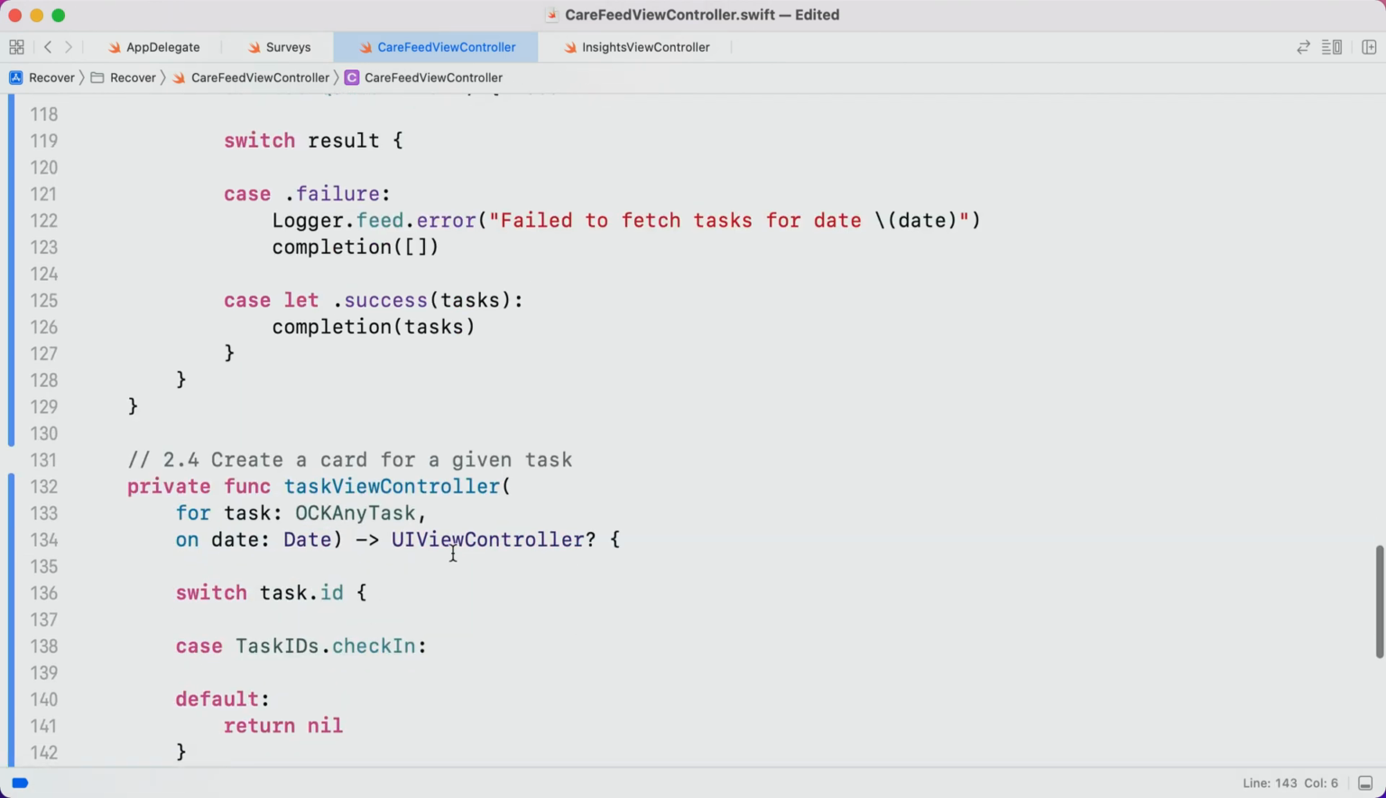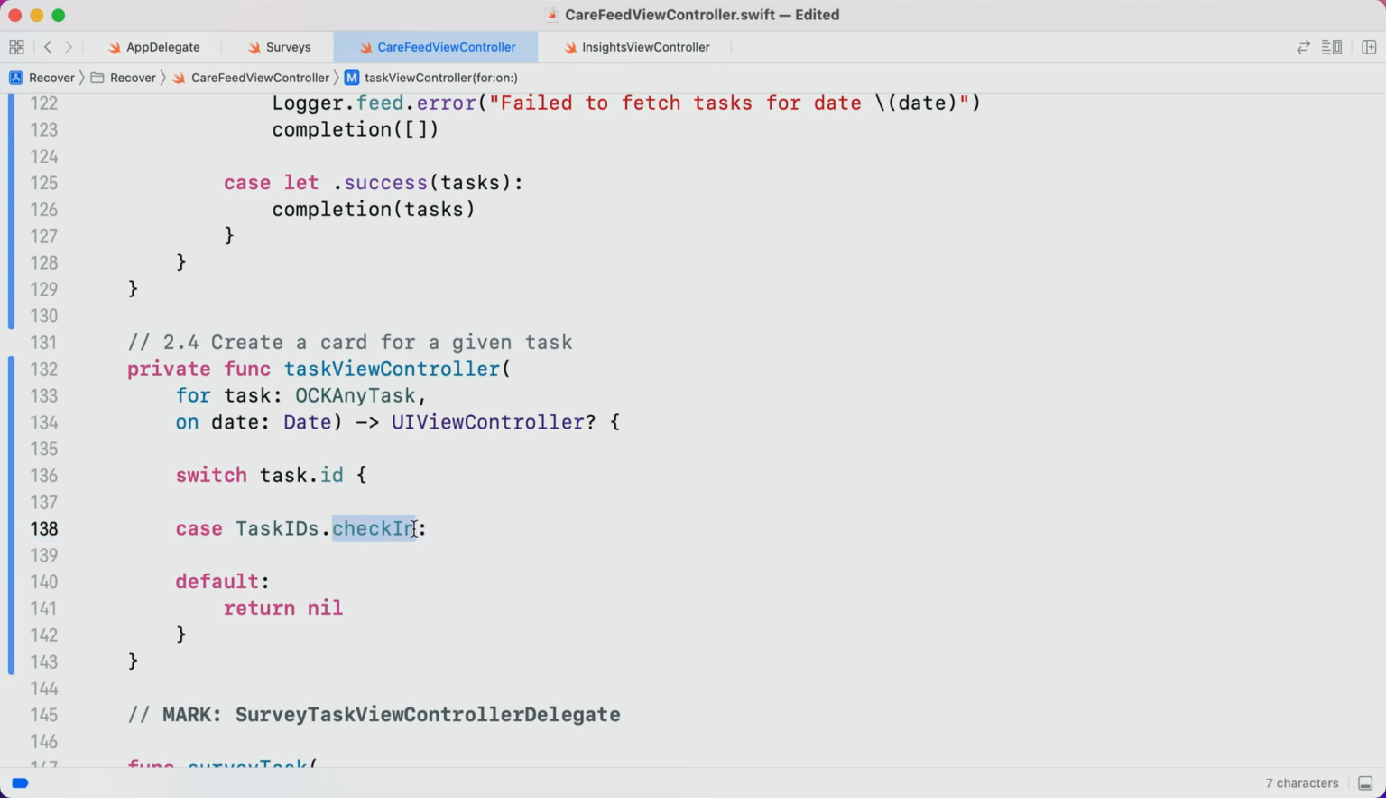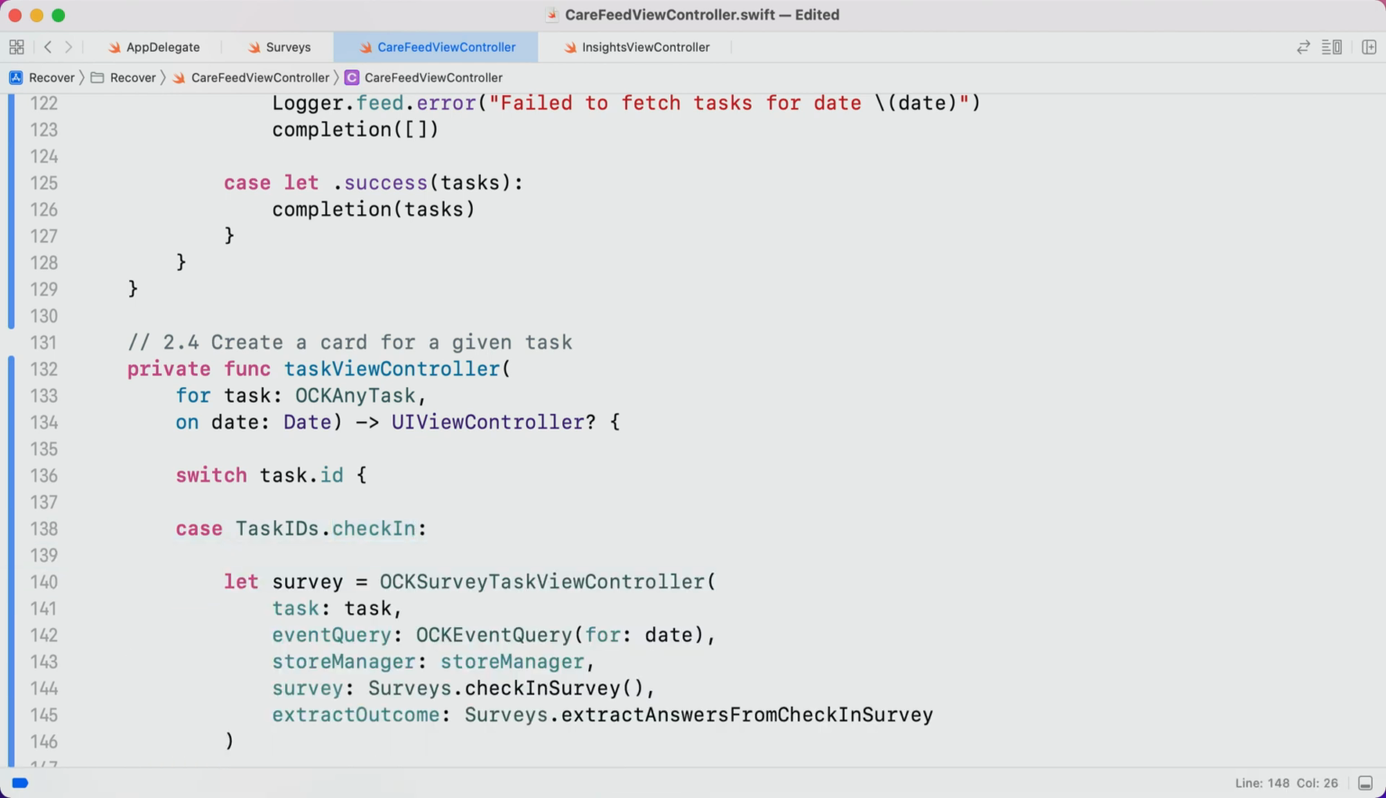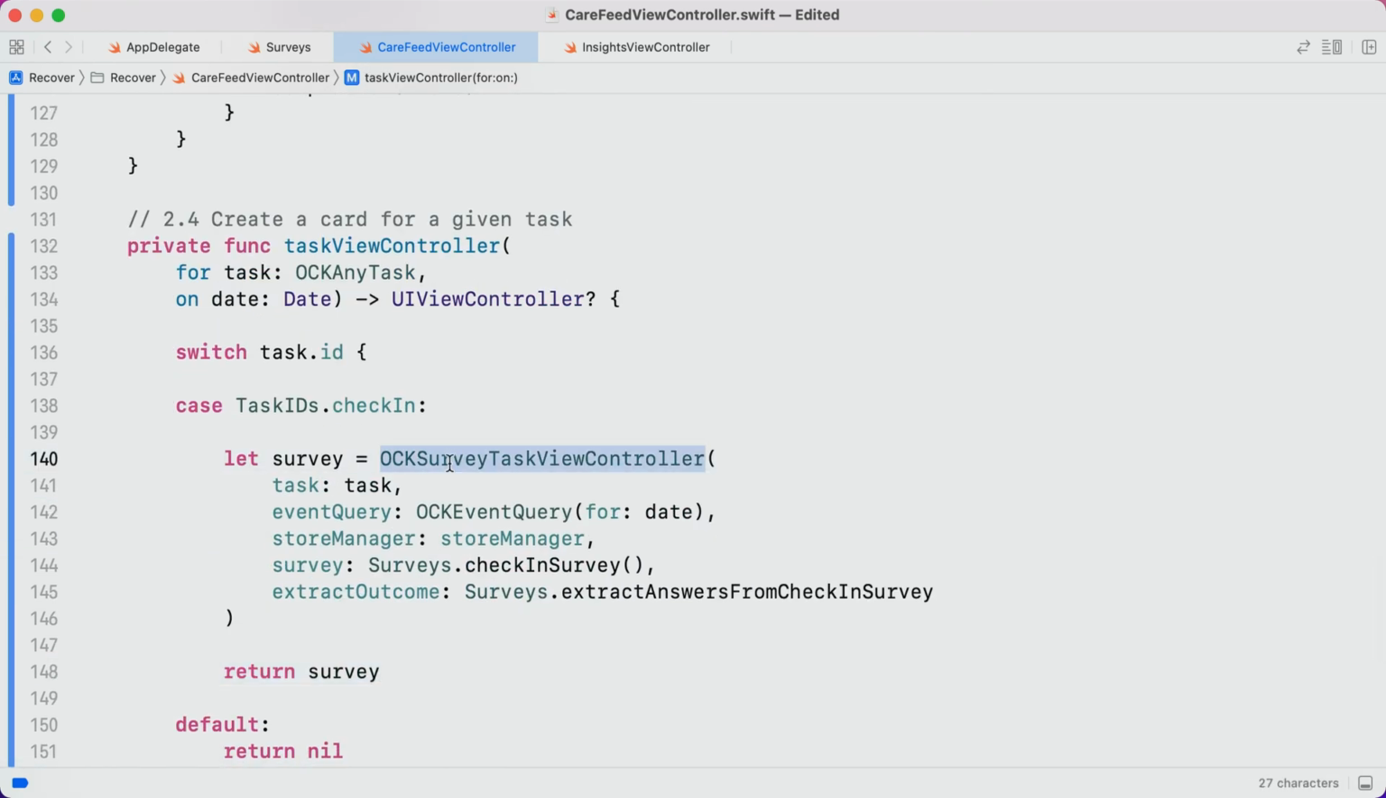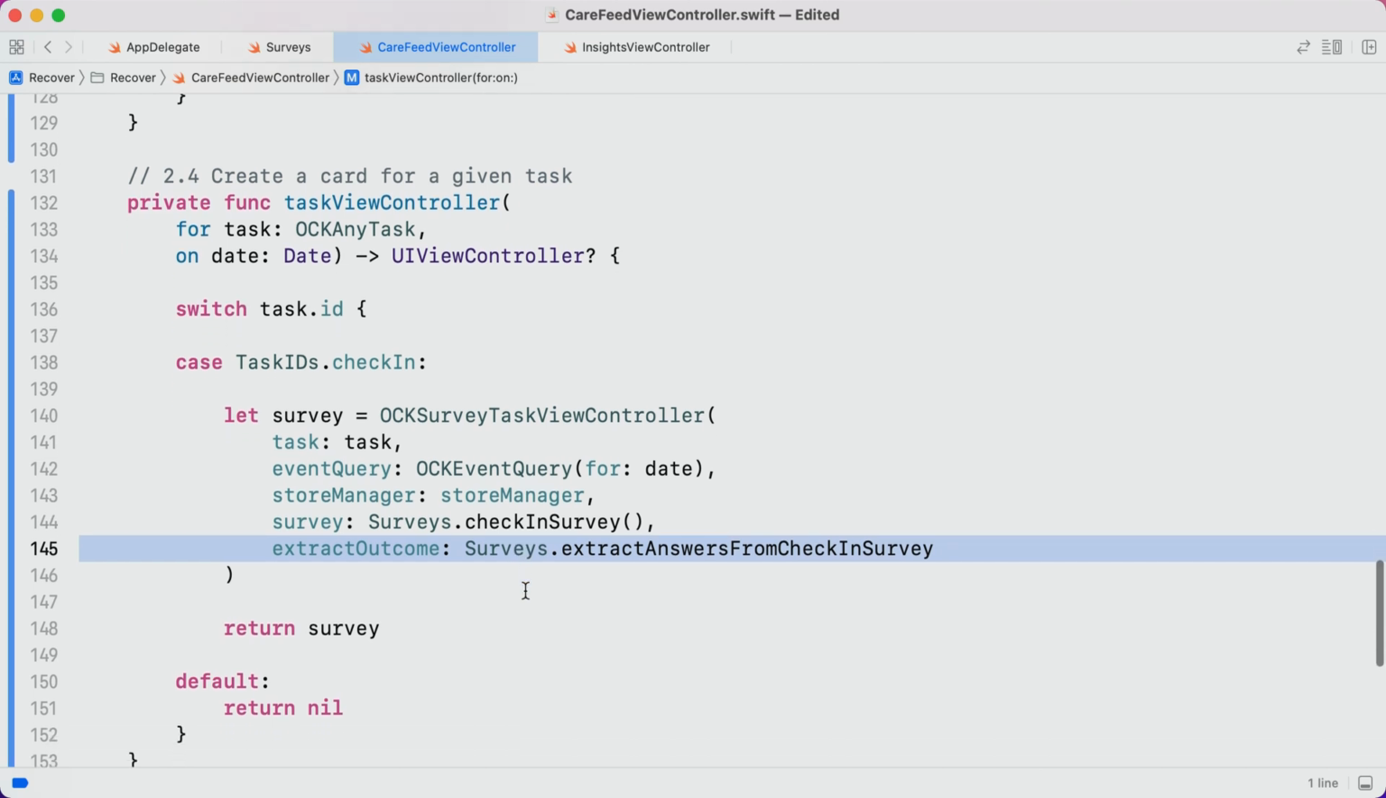We'll also need to fill out a method that takes a task and returns a view controller. We'll inspect the ID of the task, and if it's the check-in task, we'll use the new survey task view controller we introduced in part 1. Just like before, we'll supply a task, an event query, and a reference to the store manager. We'll also need to pass in a ResearchKit survey and a function for converting the ResearchKit result into an array of CareKit outcome values. We'll write these two methods in just a moment.